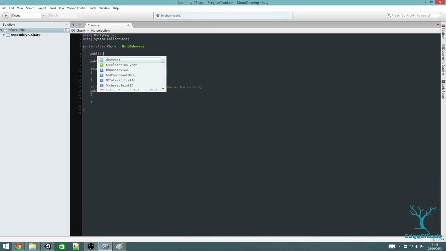I'm going to call it, this is going to be a constant variable. That's why we had this word here, const. It means we can't change it. It's going to be an int, which means that it's an integer or a whole number. And I'm going to call it chunk size. Give it a value of 30.